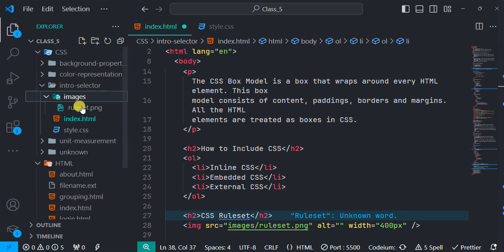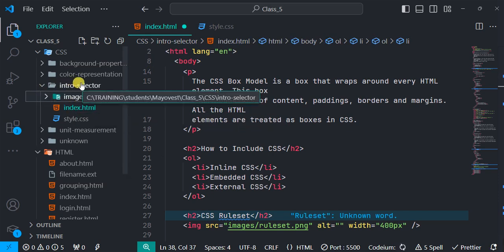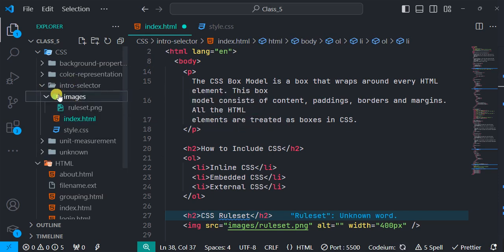But if you look at the two of them, they are not inside the same folder. This index is inside intro selector, while this rule set is inside images, and the images too is inside intro selector. So we need to connect them together. How do you do it? You don't just mention the name of the file. That is something you need to do first before you mention the file.